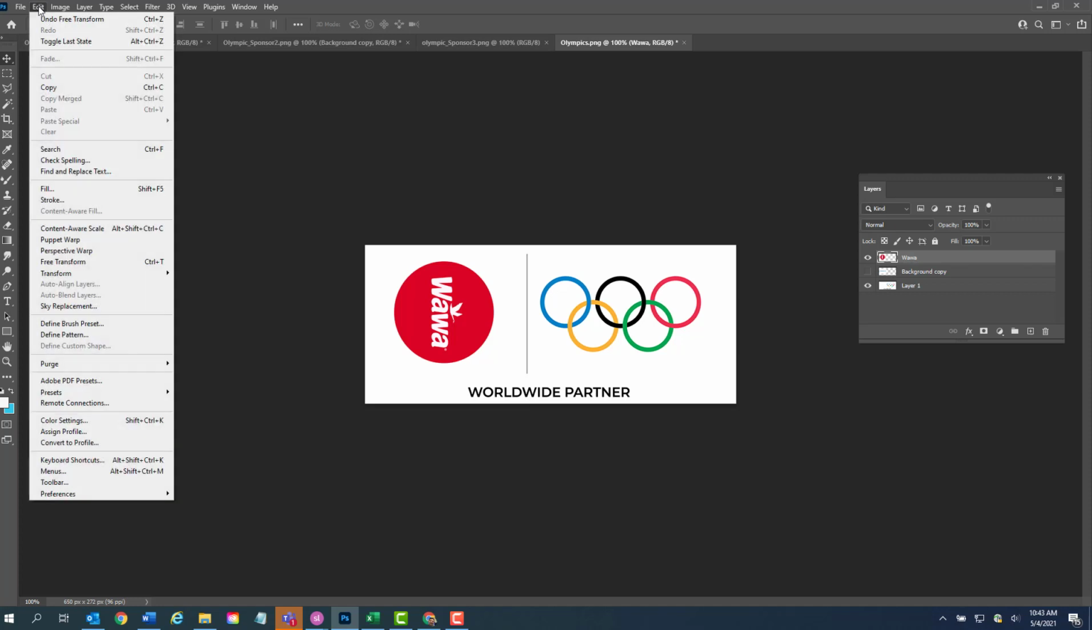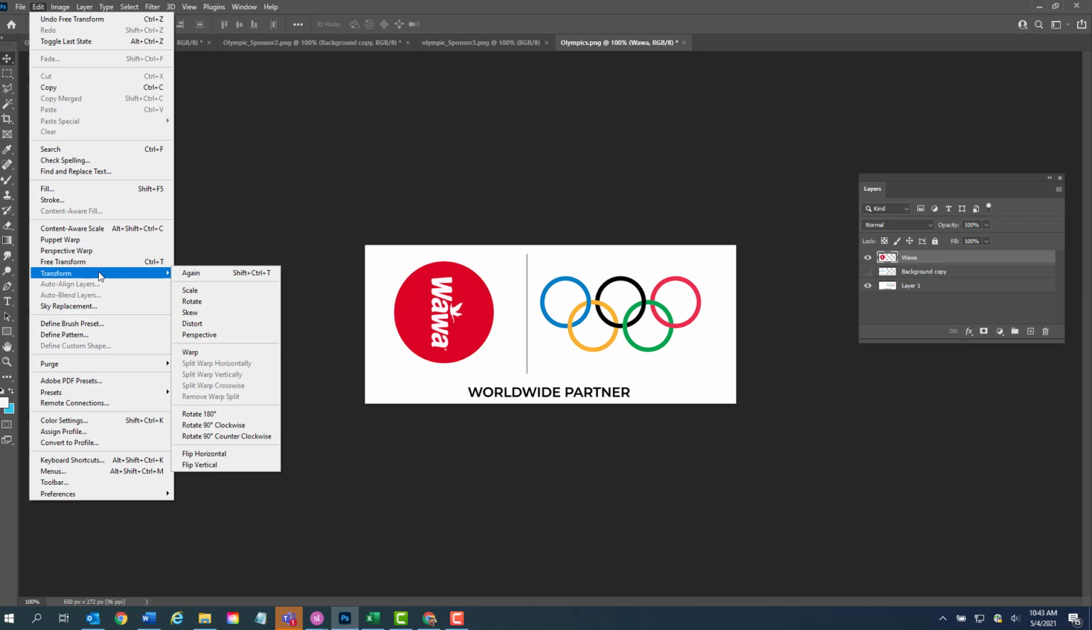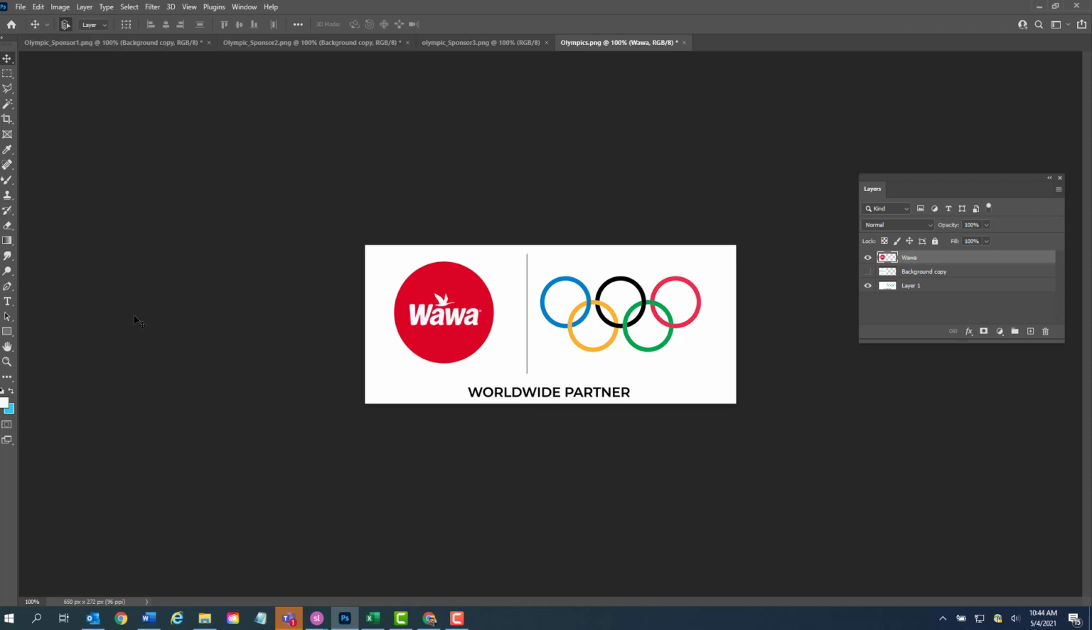So we're going to go Edit, Transform, okay? But now we're going to do Rotate 90 degrees counterclockwise. If you click on that, now your image is positioned the right way. Okay, so that's your second image. So let's make the Wawa one invisible again, okay? And let's deal with the third image.